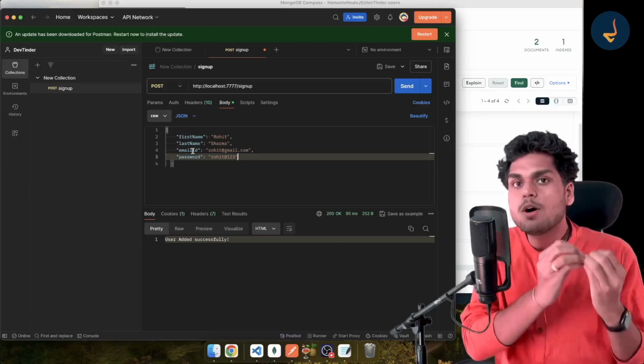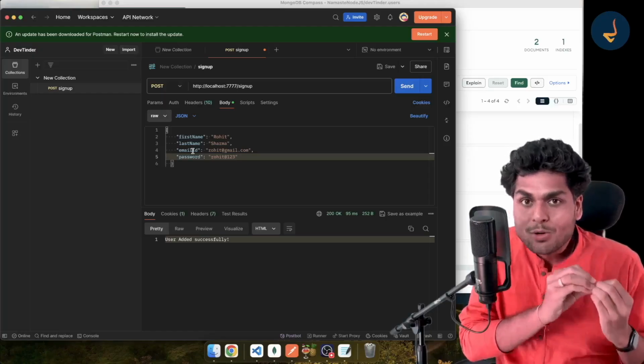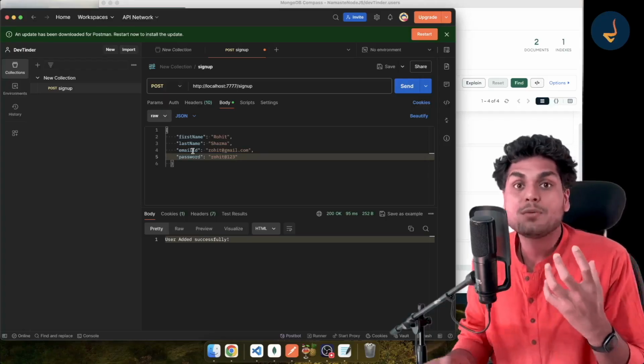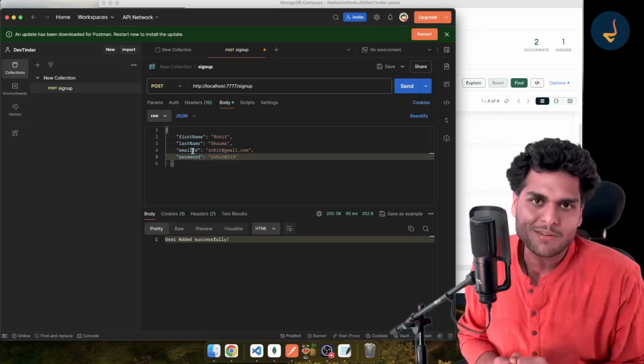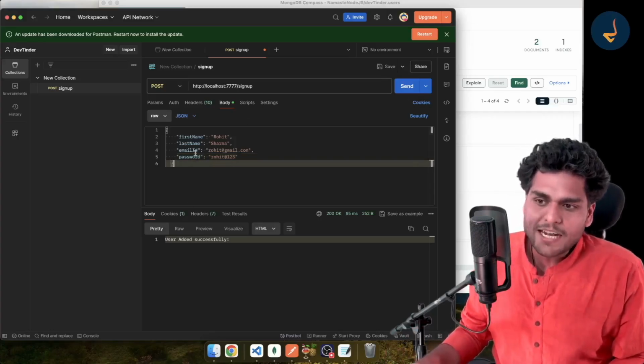You should know why both of them are used, and when you should use what, and what is actually the difference between JSON and JavaScript object. You should know it. It's very, very important. Now I am sending this data.